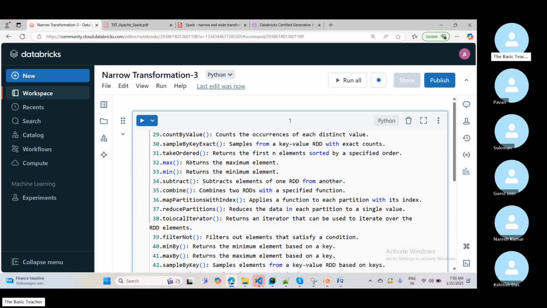Min and max. This is the simple one. Wherever you want to return the maximum element or minimum element, you can use this. Similarly, you have subtract and combine. Using subtract, you can subtract elements of one RDD from another RDD. I think yesterday we saw subtract by key. This is subtract. And one is combine. So combine two RDDs with the specified function. If you have two or more RDDs and you want to combine them, then you can.